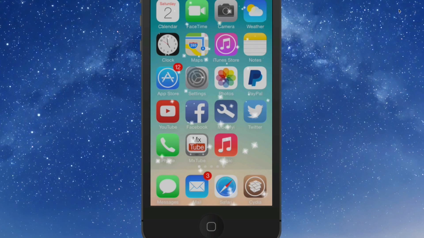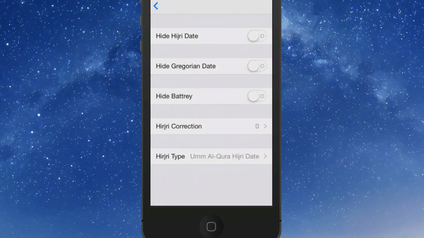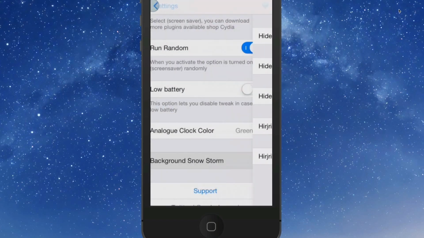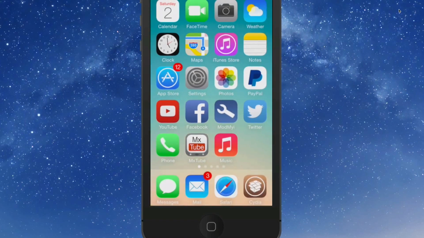And inside here also, guys, you can go to your settings, and if you don't want it to run when the battery's low, you can turn that option on, and you can change some of the things up in here just to play around with it, get it like you want it. And that's called Daydreaming.